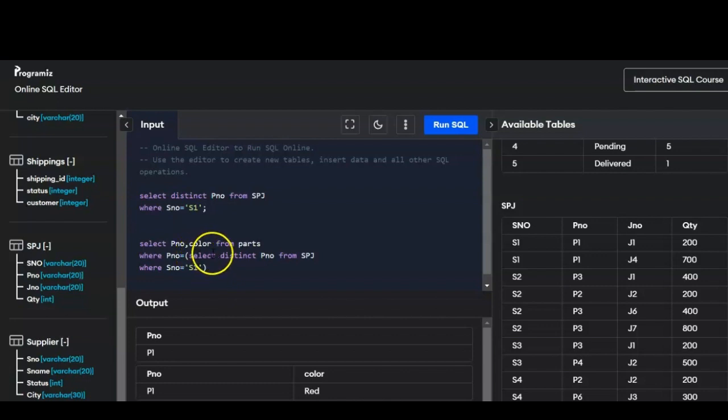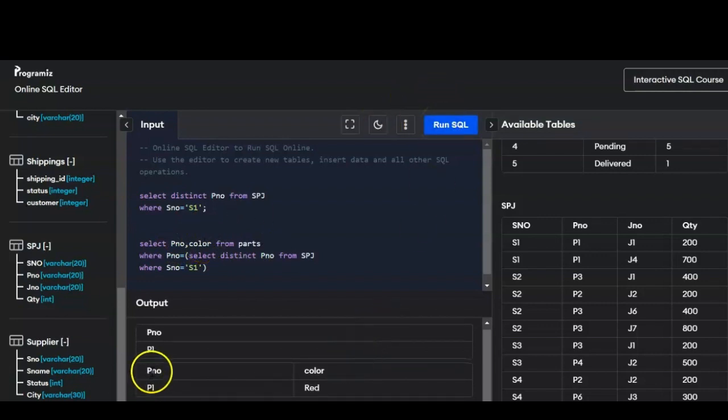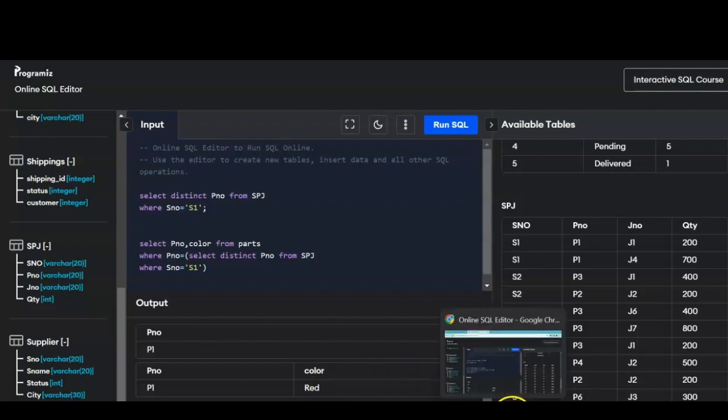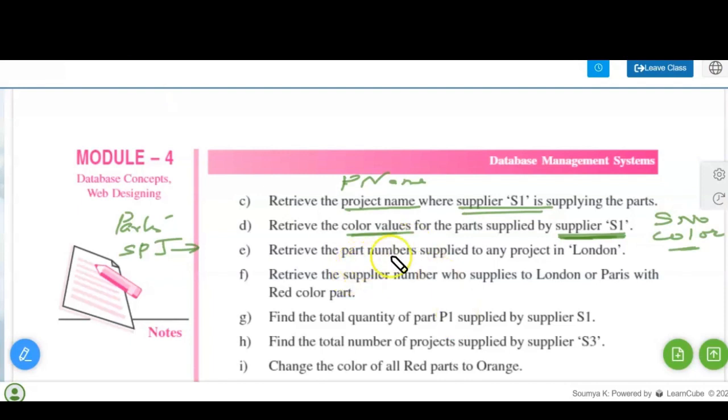Okay, now using that part number, display the part number and the color of those parts. So which part number is associated with that color. Again, you can see below it is displayed part number 1 is for color red. Got it? So question and the answer is this one. Color value of the parts supplied by S1. So you don't have to find out the part number, but color value is red. That is the output. Okay.